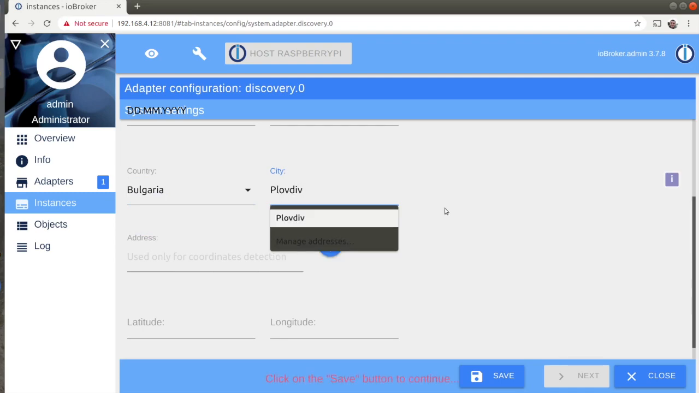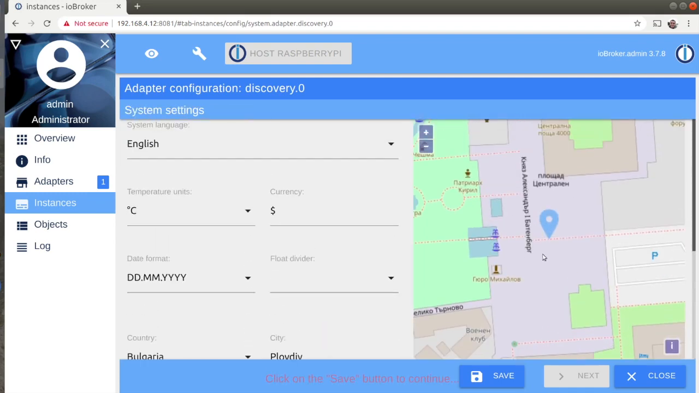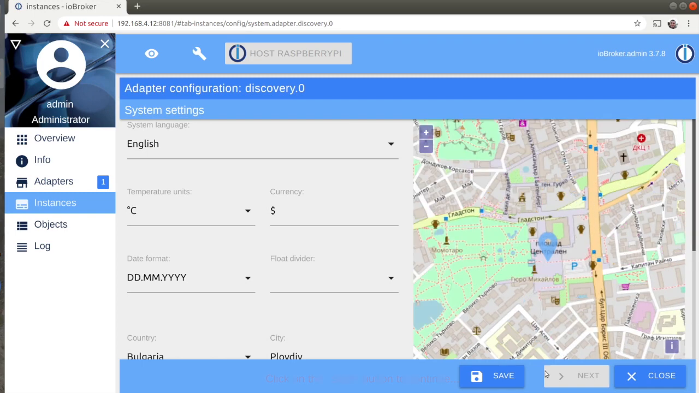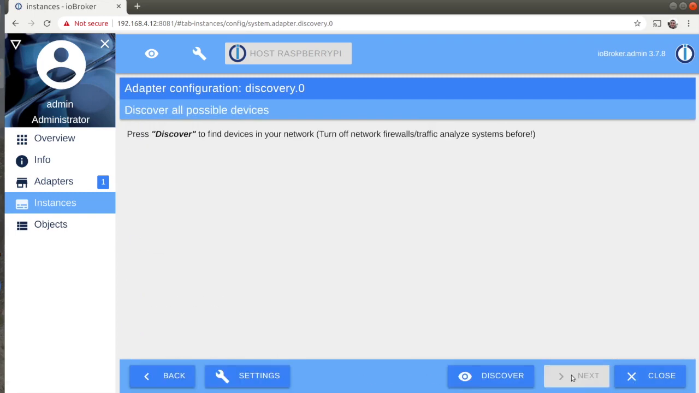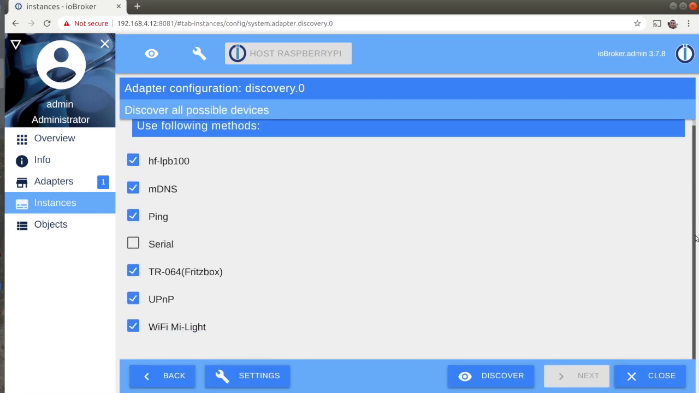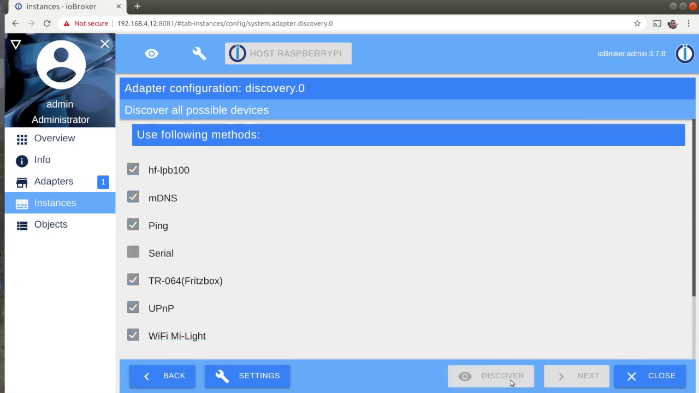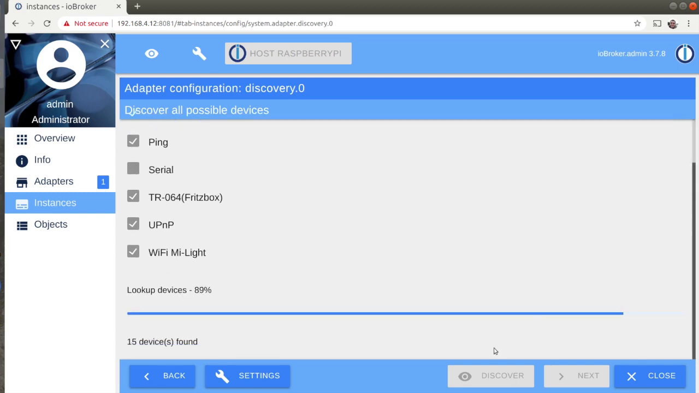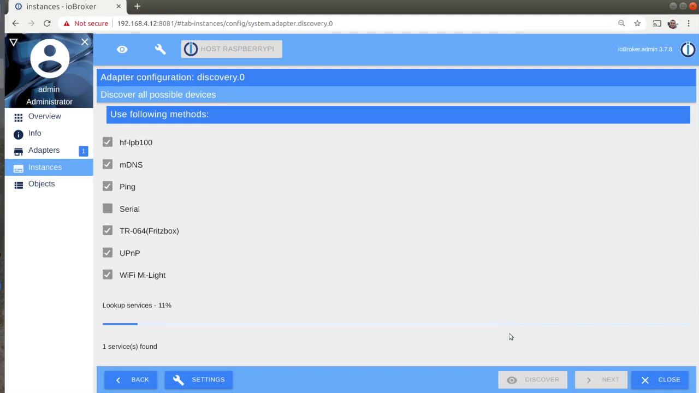You need to confirm that you agree with the license terms of ioBroker. After that, you have to configure the system language, the preferred units for temperature, currency, date format, and so on, as well as to input your address for better location and providing services such as weather. One of the things that I enjoy in ioBroker is that the initial setup also includes the step for automatic discovery of the existing Internet of Things in your house.